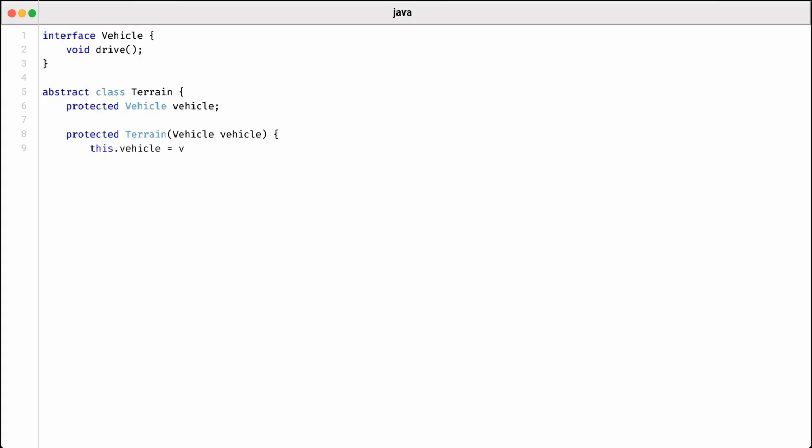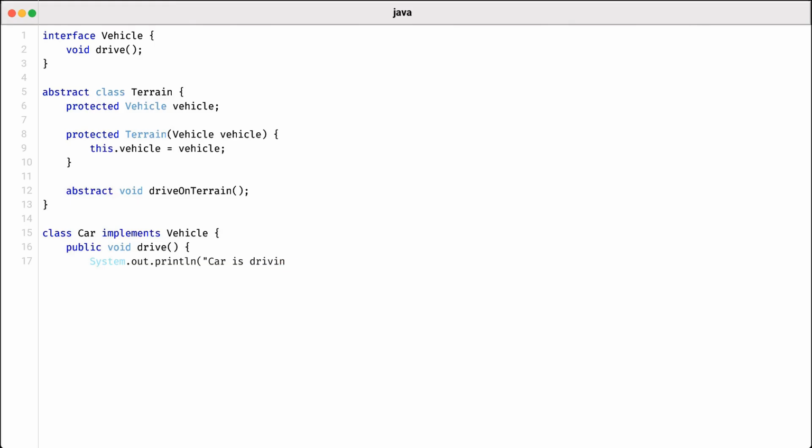Now let's see how we can implement the bridge pattern to achieve flexibility in our code structure. We start by defining a vehicle interface that sets the contract for various vehicle types with a single method, drive. Next, we create an abstract terrain class which contains a reference to a vehicle. This allows us to encapsulate the relationship between vehicles and terrains without tightly coupling them.